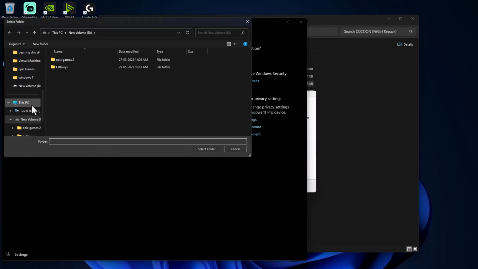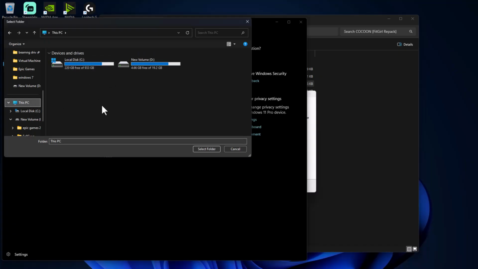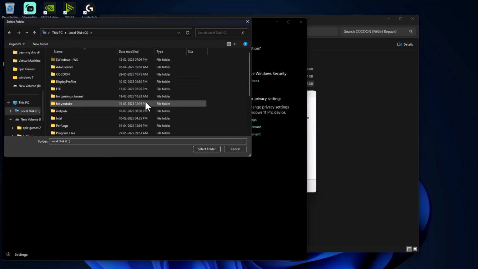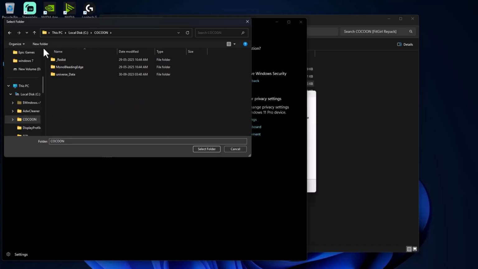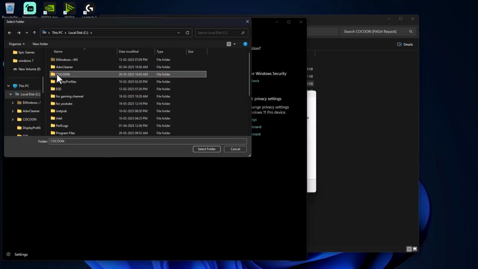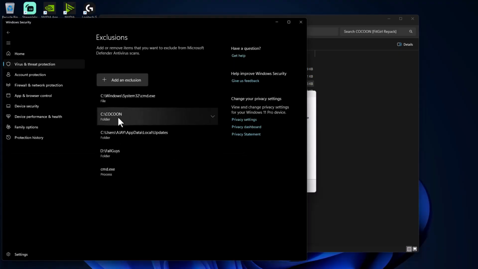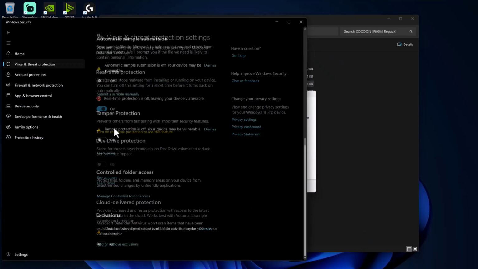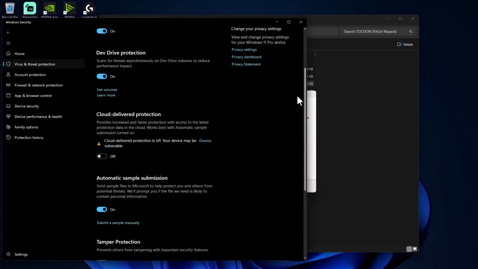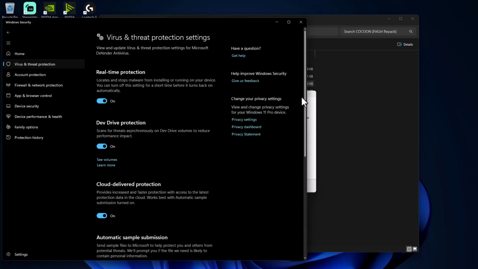And now you just need to go to the location where you saved the game. I saved in C drive. Here is the game folder, as you can see. Just select the game folder and select the select folder option. And now the game folder will be added to this list, guys. Now go back and turn on every security setting we already disabled.